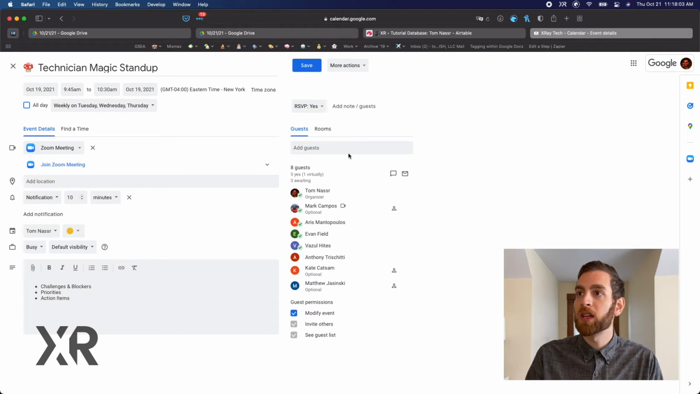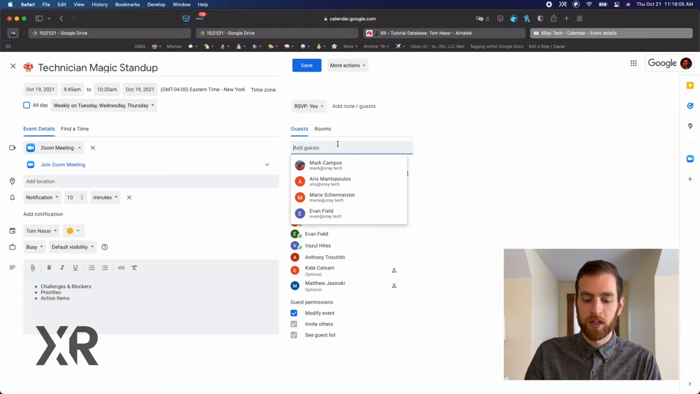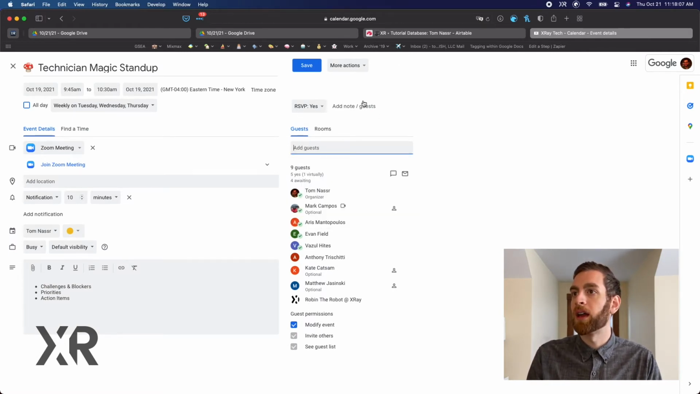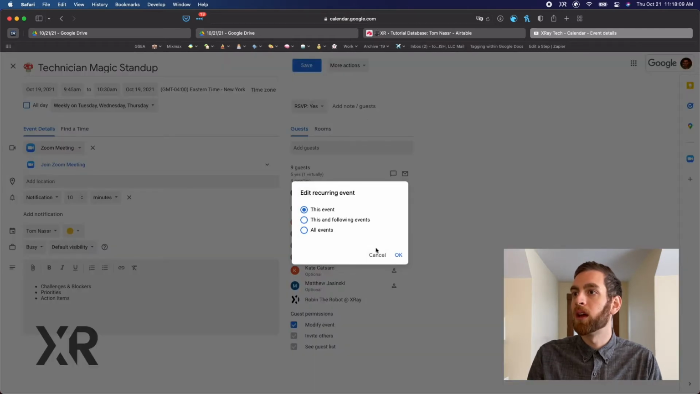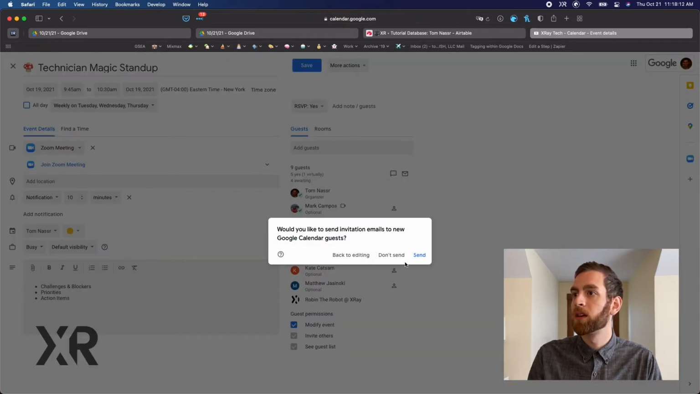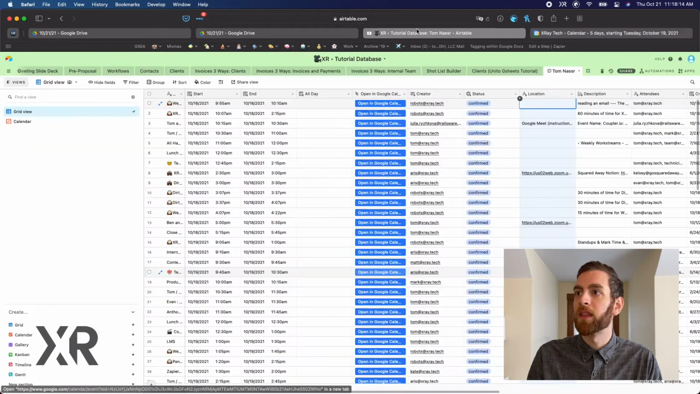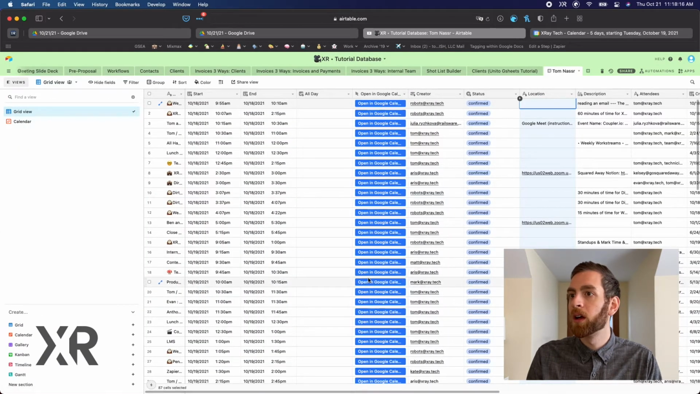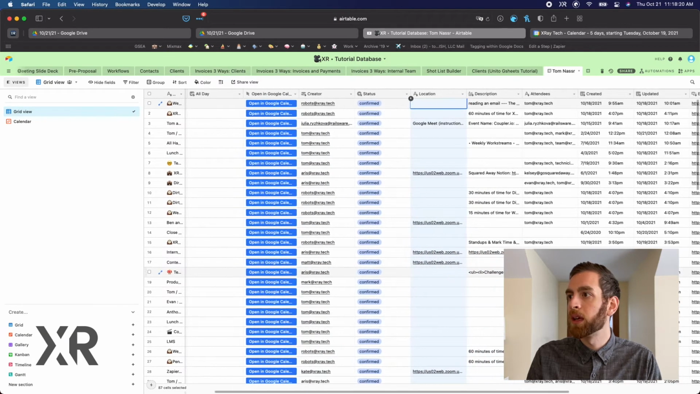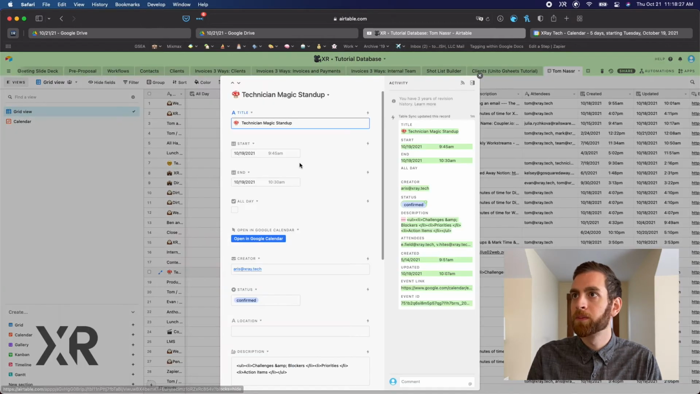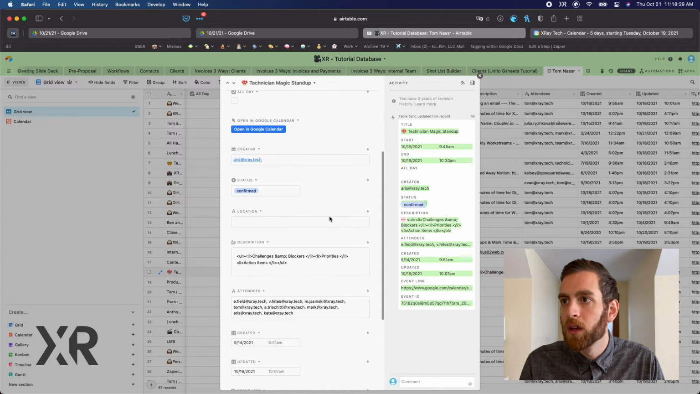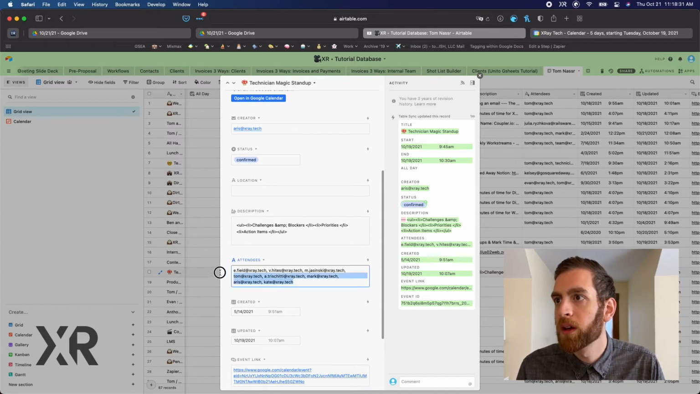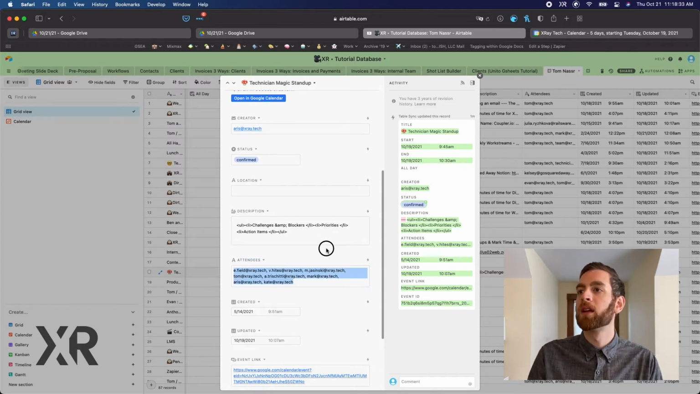So if I change this and I add, we'll say robots at X-Ray to the event, and I'll say just this event, we don't need to send that. And then I come back here, our attendees to this meeting, if I didn't already miss it, here, I'll pop this open. The attendees on this meeting, we do not see robots yet.